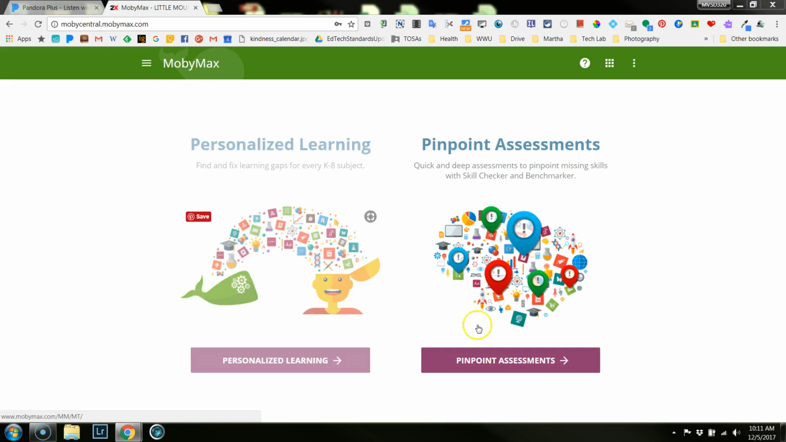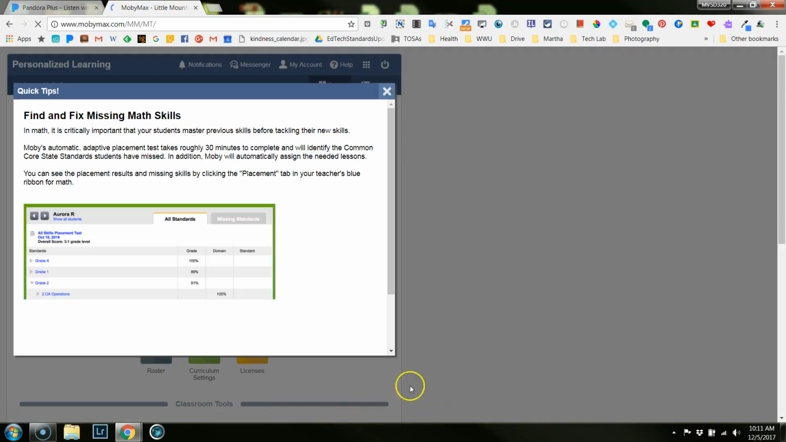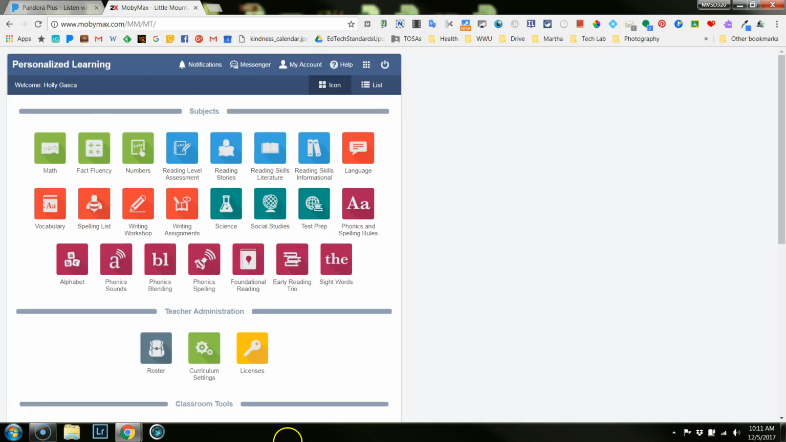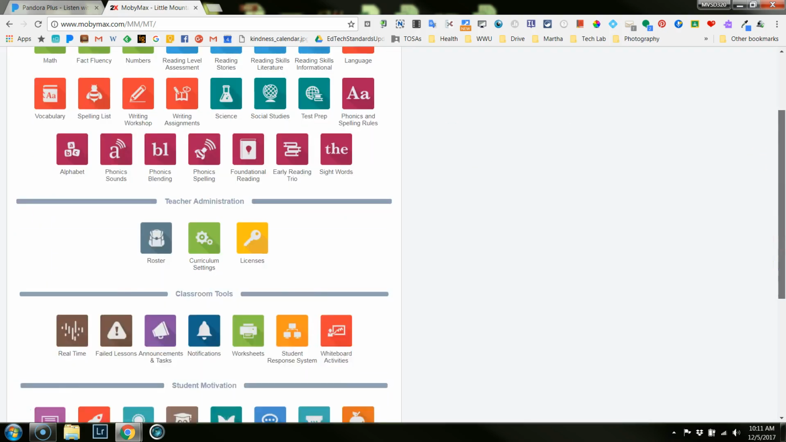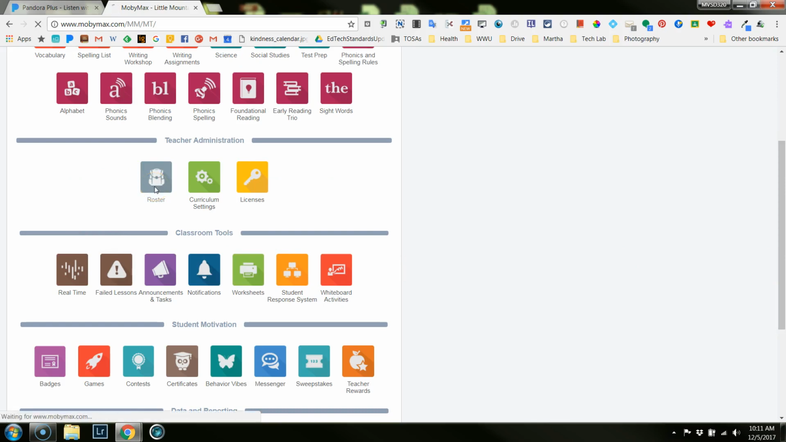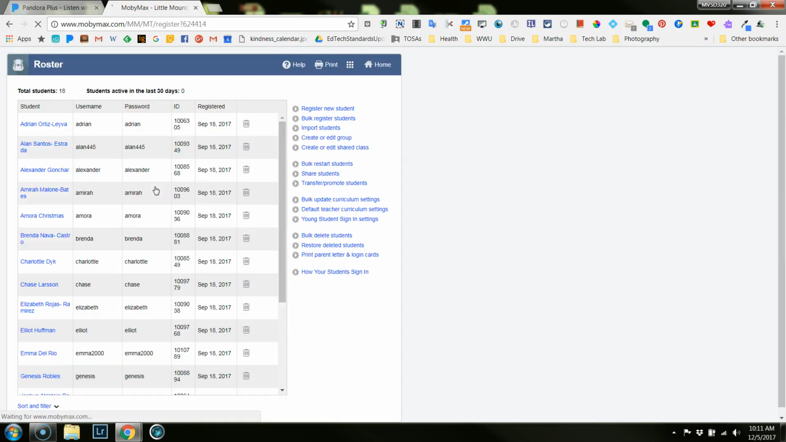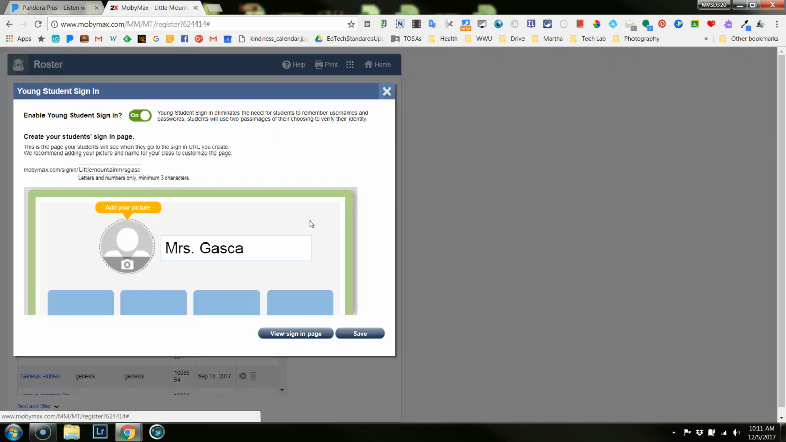Okay, so I logged in, and right now I'm logged in as Holly, and clicked on personalized learning. And then I have all these options, and I'm going to go to roster. And over here I have a lot of different options, and one of the things on here is young student sign-in settings. And I see that Holly has already done this.